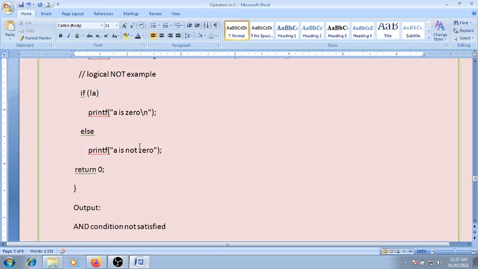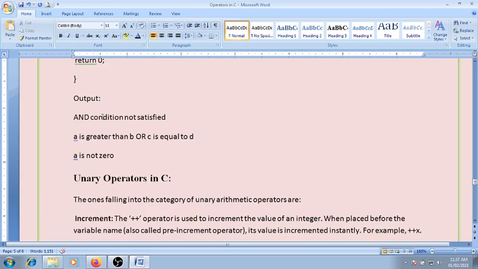Logical NOT. Now if not A, then A is 0, else A is not 0 and return 0. So the output of this above program is: AND condition is not satisfying, A is greater than B or C equal to D, and A is not 0.